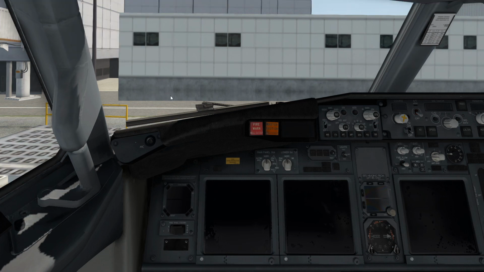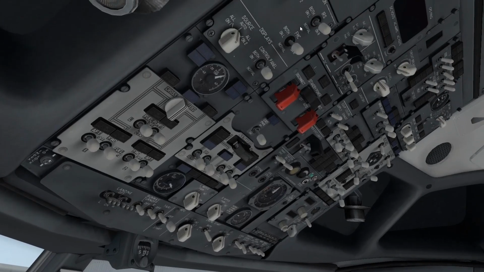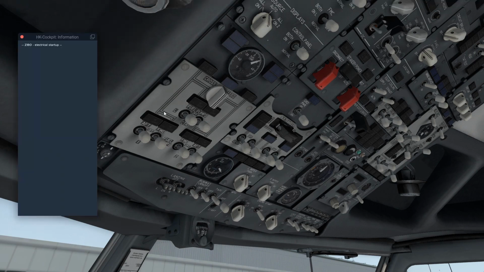Now I'll show you how I do a startup from cold and dark when I'm using the plugin. So first thing to do is to electrically start up the Zibo mod. Just click on Plugins, HK-Cockpit, Electrical Startup. That's everything you got to do. And you just have to wait until everything is done.